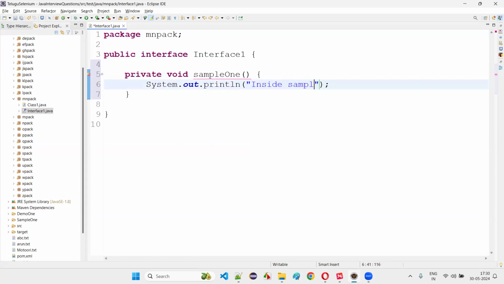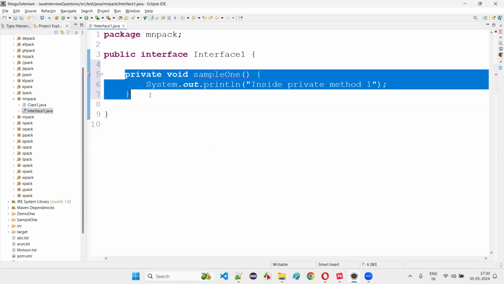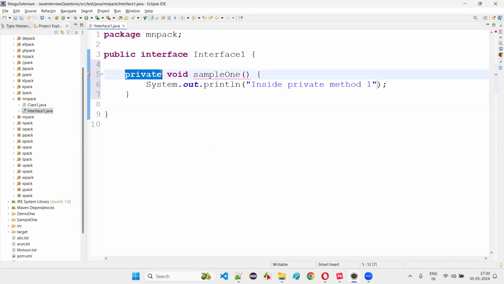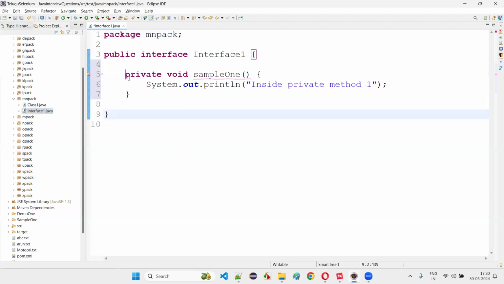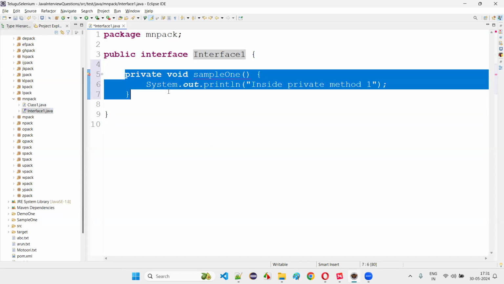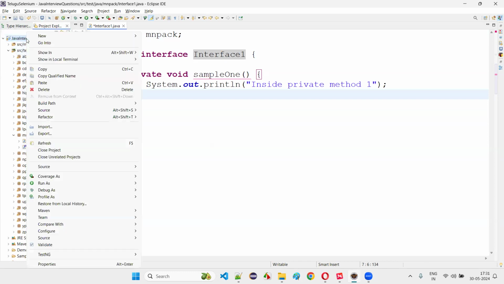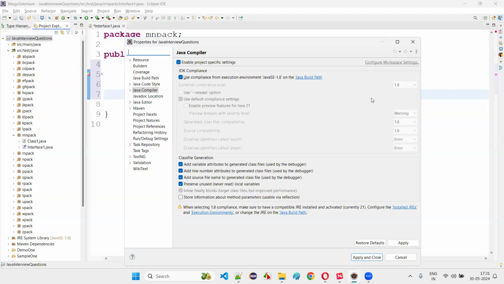Here I'll write inside sample1, inside private method 1, I'll say. This is not possible in Java, to create private methods inside an interface. Private modifier cannot be specified inside the interface if the version of Java is less than 9. I told you, right? The answer is no if the version is less than 9. If the Java version that we are using in the project is less than 9, it's not possible to use this private access modifier inside an interface, because the current version of Java I'm using is 1.8, which is less than 9.